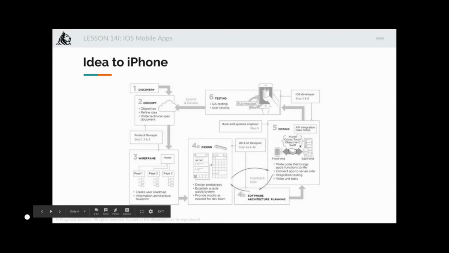Then it will get coded in Xcode. Xcode is the IDE. What is IDE? I think of IDE as a software in which you code. It's an integrated development environment. So it has everything integrated. You can code in it, you can test in it, you can do plenty of things in there.